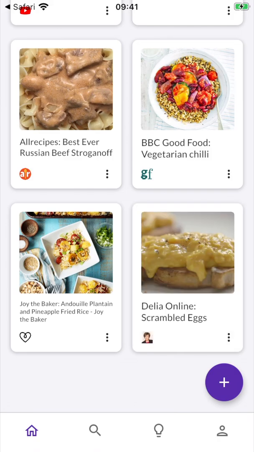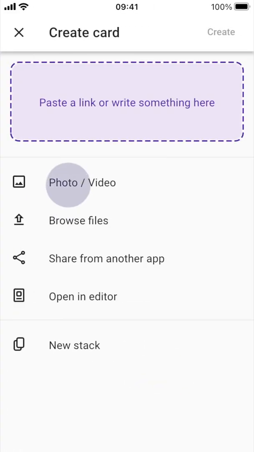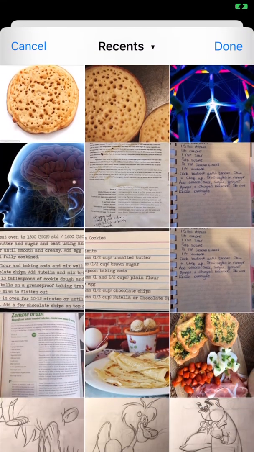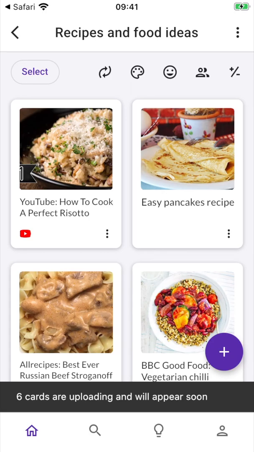Now I've also been taking some pictures of recipes from books and scraps of paper all around the house, so I'd like to add some of those now. So if I press the plus button and choose photo or video, I can choose a few of these here. So I'm going to choose this one, this one, this one, and this one. Choose Select. And Shooglebox will now start creating my cards.